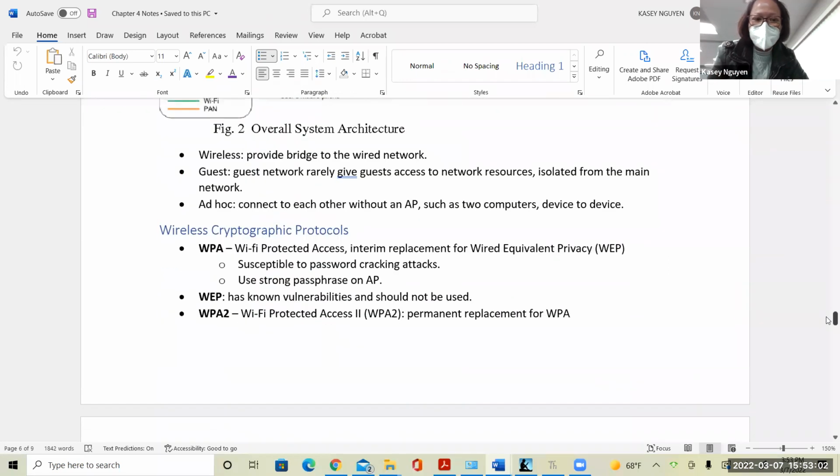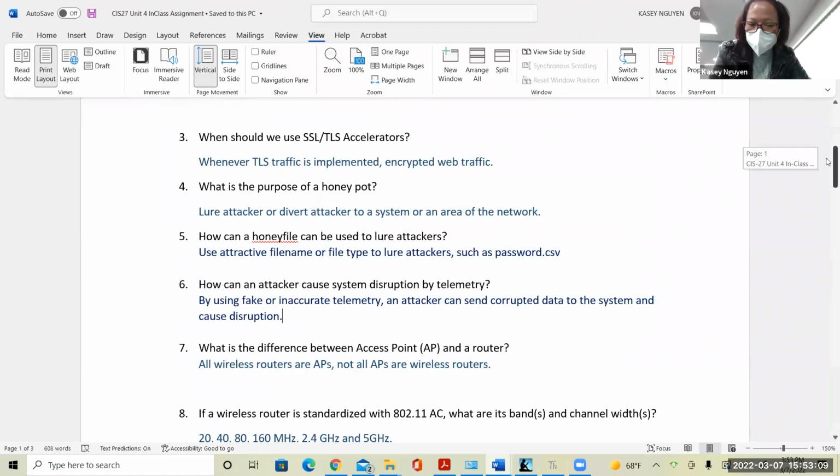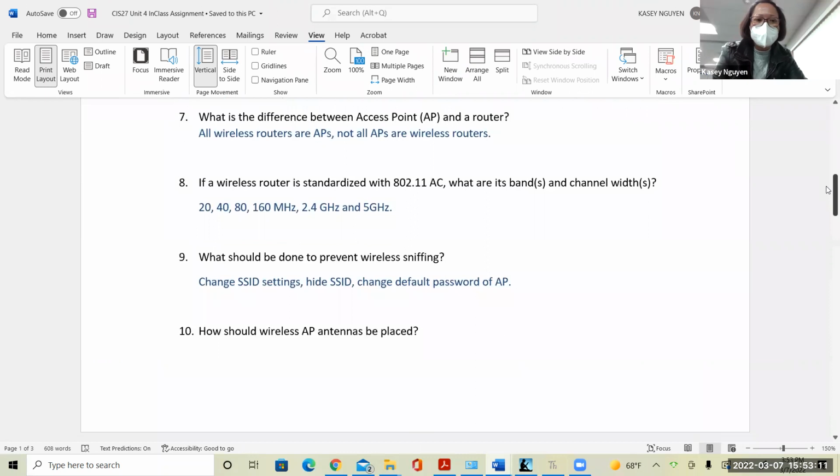Okay. All right, so here, let's finish up. So for number 7, what is the difference between an access point and a router? All wireless routers are access points, but not all access points are wireless routers, right? It doesn't go the other way.